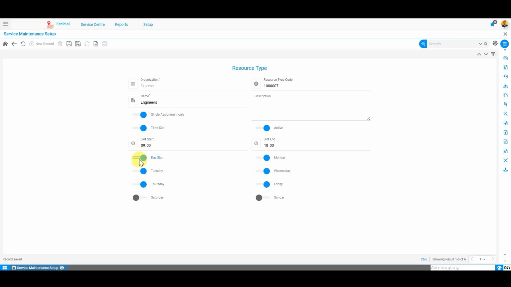The next one is day slot. With similar concept, if the day slot is false, it means the resource is available 7 days a week. System will not stop me to assign any task to this resource type for any day of the week. But if I am marking this true, then the system will not allow me to schedule any task on these particular days where the days are marked as false. Like in this case, Saturday and Sunday. In this case, if I am selecting the engineer, I cannot schedule any task on the Saturday or the Sunday to this particular resource.